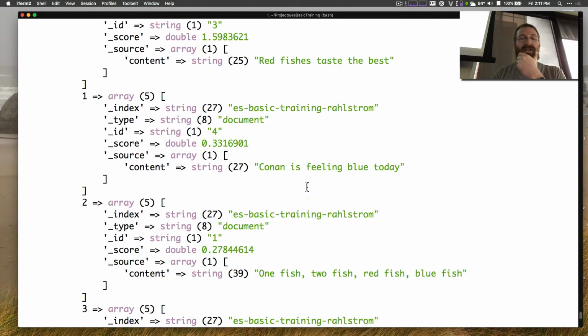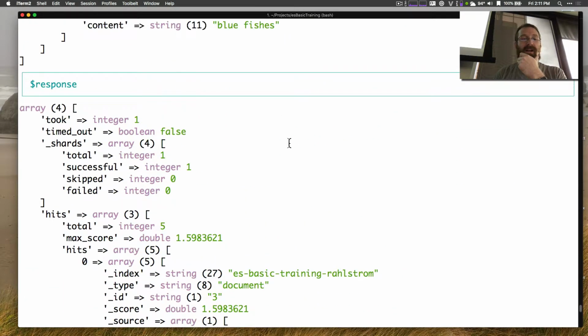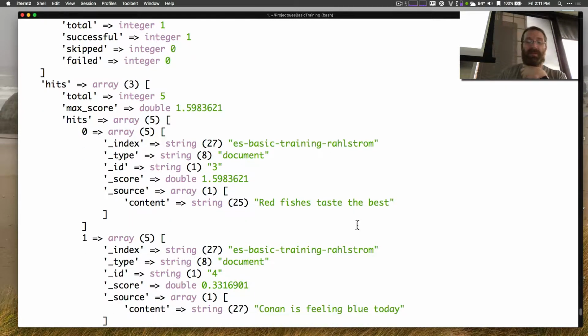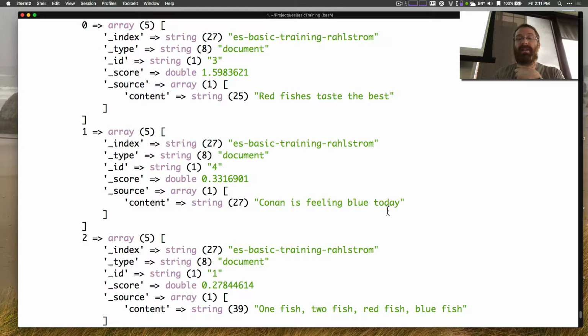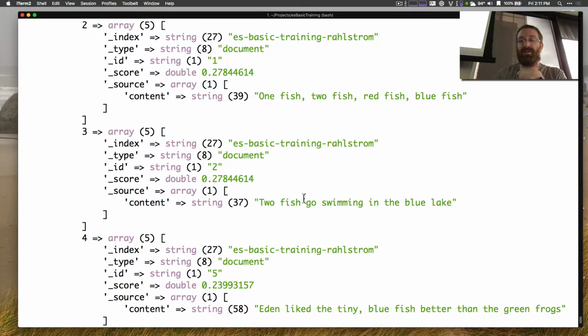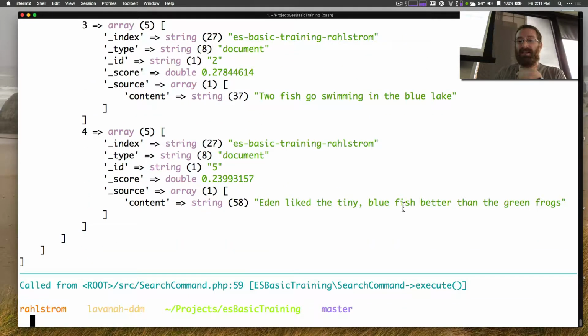Okay, so here's the documents I got back. Again, I searched blue fishes. The highest scoring document is "red fishes taste the best." Then we get "Conan is feeling blue today," "1 fish, 2 fish, red fish, blue fish," "2 fish go swimming in the blue lake," and "Eden liked tiny blue fish better than the green frogs." So it's returning documents. It feels like, thanks for making us switch to Elasticsearch, Russell. Solr was so much better.